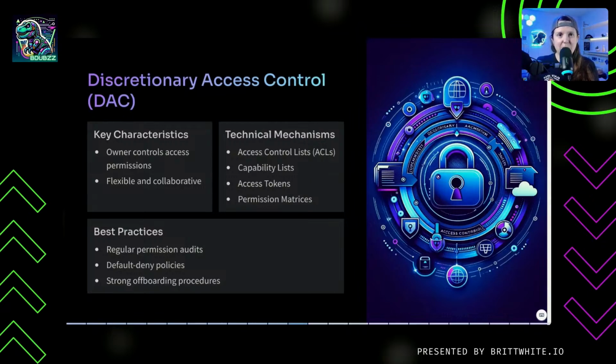A quick note here about model overlap. While role-based access control and attribute-based access control can be discretionary if owners define the roles or attributes, for CISSP purposes, we still treat these as distinct models. Remember that DAC distinguishes itself by empowering owners, unlike system-controlled models like MAC. In scenario questions on the exam, DAC typically fits best when flexibility and owner control are priorities, especially in collaborative business environments.